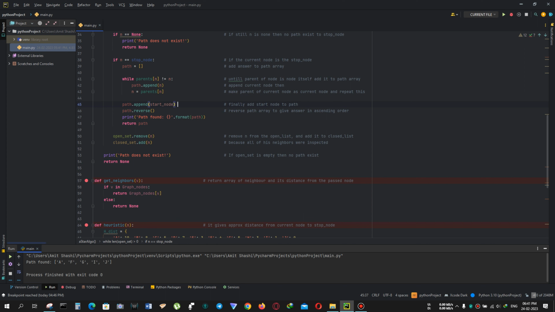Path is our answer. Okay, now you must have seen that first we added our stop node, and then we went to its parent, its parent, its parent. Why are we going backwards? We want to go from what? Delhi to Mumbai, not from Mumbai to Delhi. So that is why the path which we have got, the answer which we have got, is in reverse.